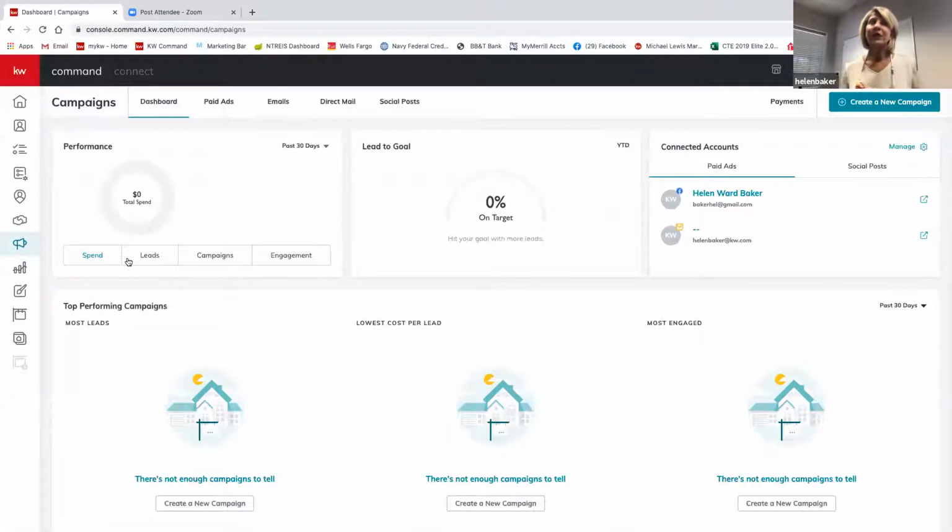A few things that you need to have, in my opinion, which will make your life easier, starting out with your Facebook ads. You need to make sure you have a business Facebook page. You cannot run Facebook ads without a Facebook business page. You also have to set up your payment plan within Command for your billing. And in order to do that, I'm going to show you exactly where you go in case you don't know how to set that up.